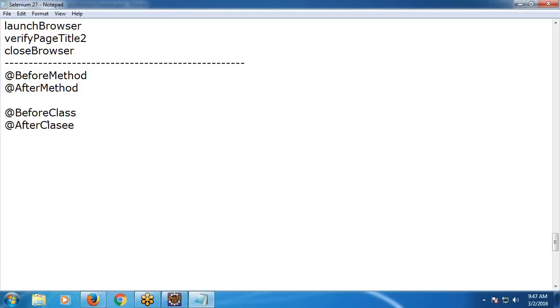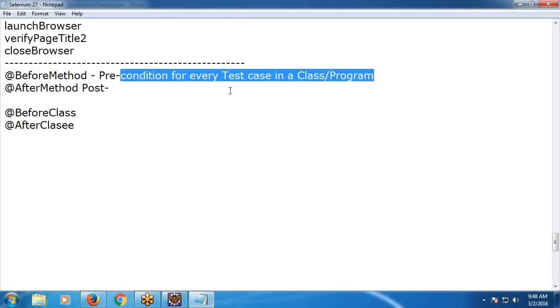Tell me, Madhavi, what is the functionality of before method? Precondition. Precondition for every test case. Every test case in a class or program. Next, post condition. Post condition for every test case in a class or program.